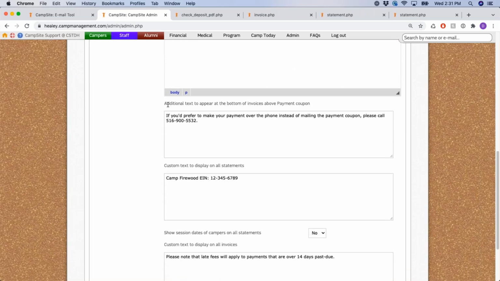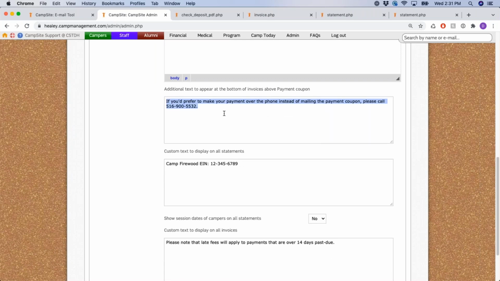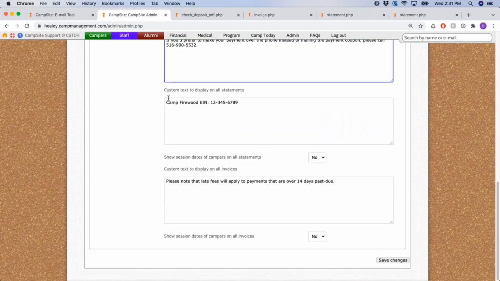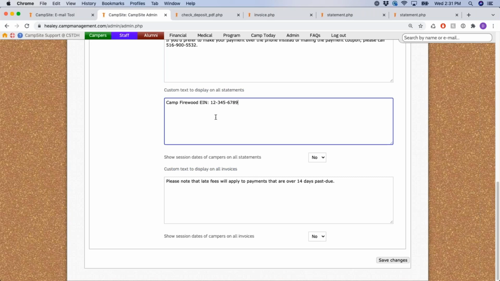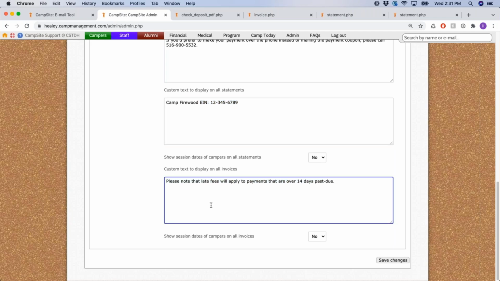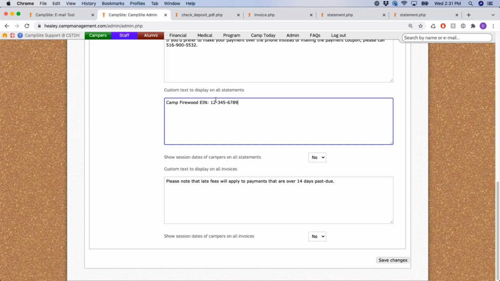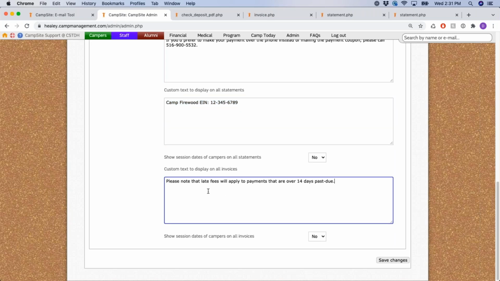As I scroll down, you can add additional text to appear at the bottom of invoices above the payment coupon. So anything that you type here in this first box will only affect non-auto pay families. As I scroll down, you can add custom text to display on all statements and display on all invoices. So regardless of whether they're auto pay or non-auto pay, this will display to every family on all their invoices or all their statements. The most common examples that we find is the tax ID number, especially on statements. We find that quite a bit. Or again, the contact information for a specific financial person at their camp.